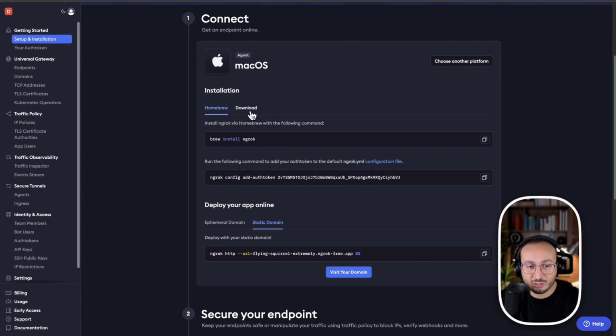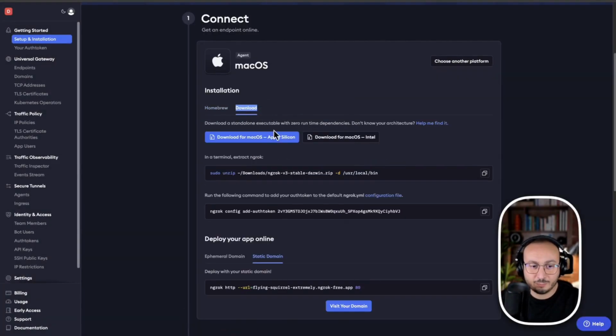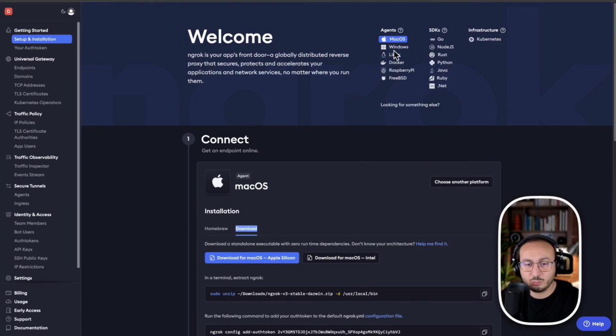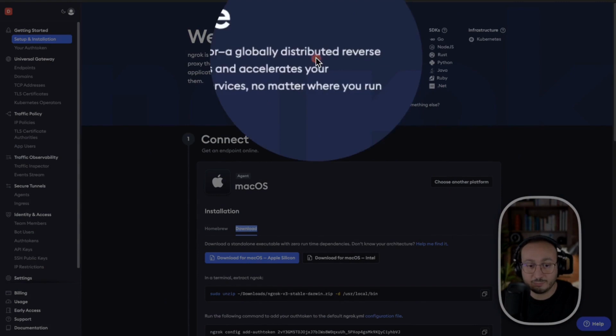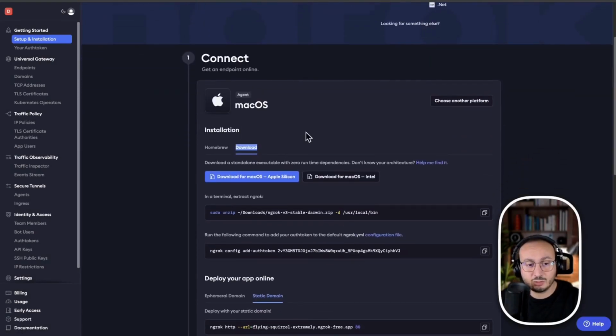We need to download a file. We click here to download. I must choose my platform. Because of that, I am on the Mac. But if you are on Windows, you will click here and select Windows or Linux. So you are free to choose your operating system. For me, it's Mac. So simply I click here to download the file.